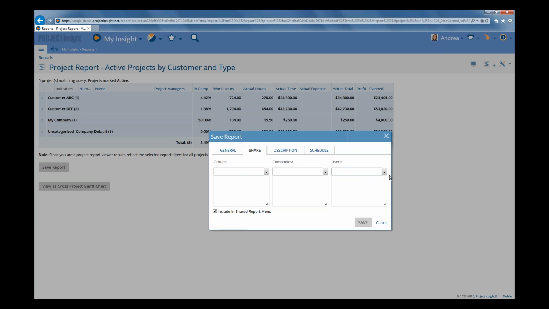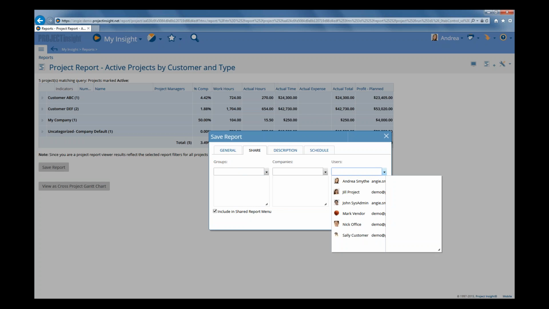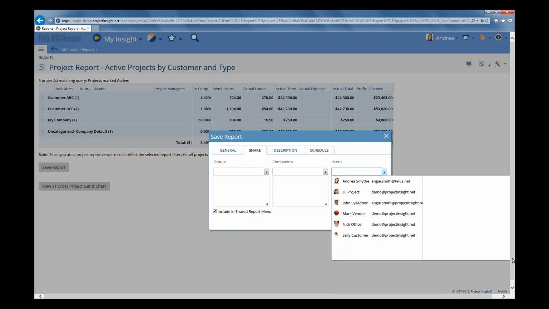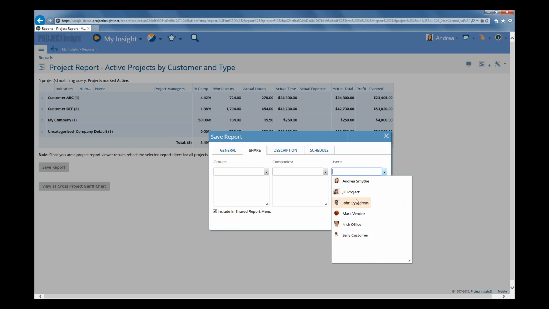So if we decided to share this with individual users, we could click in the drop down for that. I'm going to click on our little triple arrows down there at the bottom and drag this a little bit bigger. And I can see I've got some options turned on, so I'm seeing the user plus also the email. I'll drag that a little bit smaller again. So I could click on the users that I wanted to share this report with, and I could choose multiple users if I wanted to.